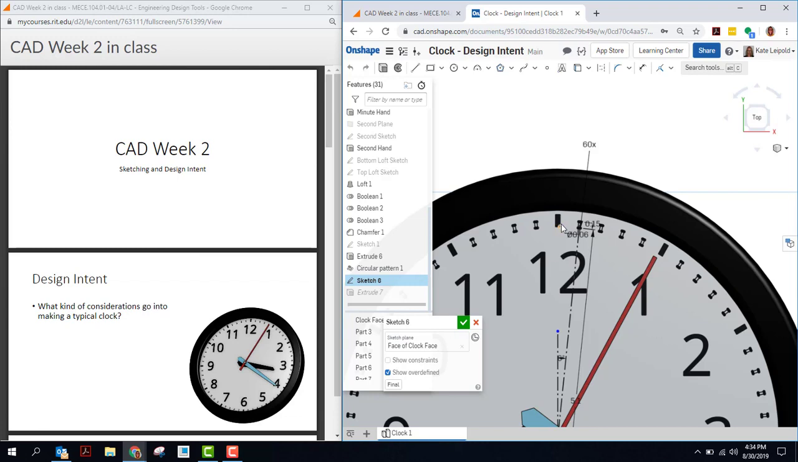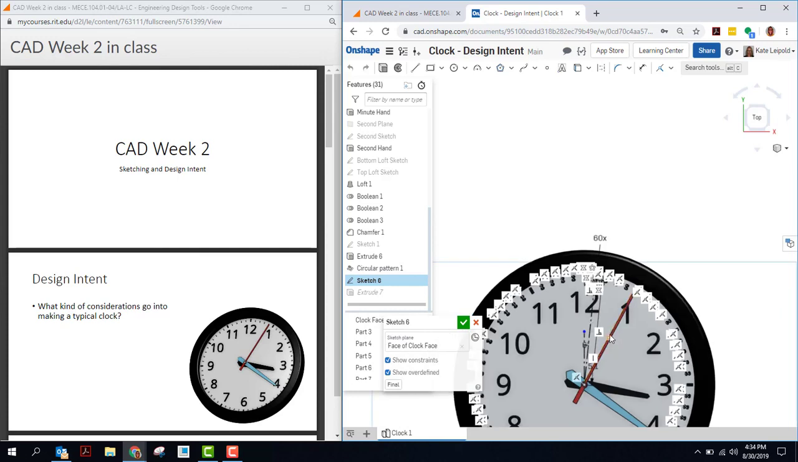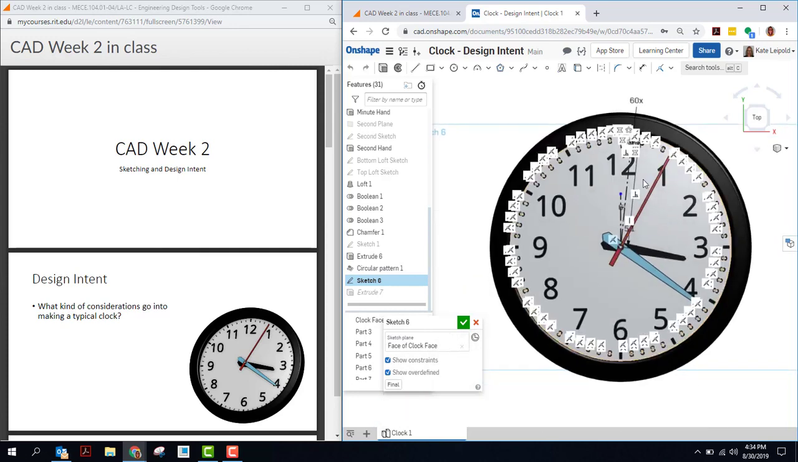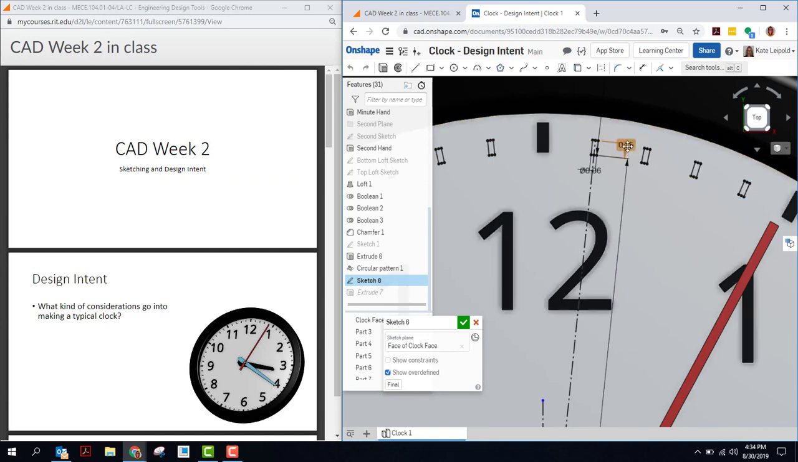Now manually, those blocks were removed from where they overlapped with the hour locations. So when we do show constraints, we'll see there's a lot of constraints associated with the sketch. Now, if these constraints did not all exist, and we wanted to change the size of that little tick mark, it would be a lot more work. Okay.